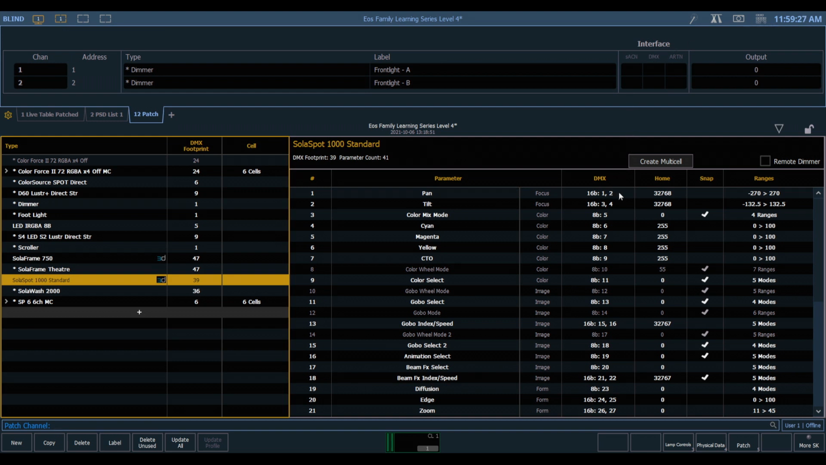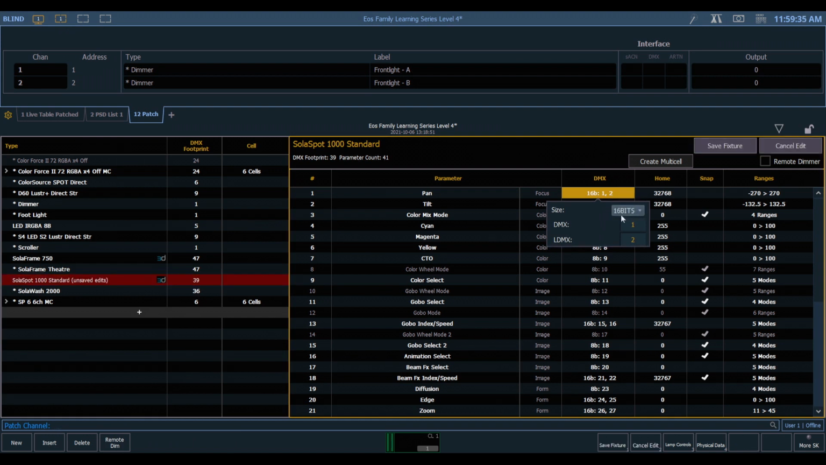To show that, I'm going to click on the 16-bit box here, and you can see we have our 16-bit or 8-bit option, and we have our DMX address and our low DMX address. So for this one, they're sequential, which is typical. So 1 and 2, and then tilt is 3 and 4. The home value is 32,000 and change, which is halfway between 0 and 65,535, which means it will home in the center of its pan and the center of its tilt, which is typically what we want. Now let's take a look at ranges.